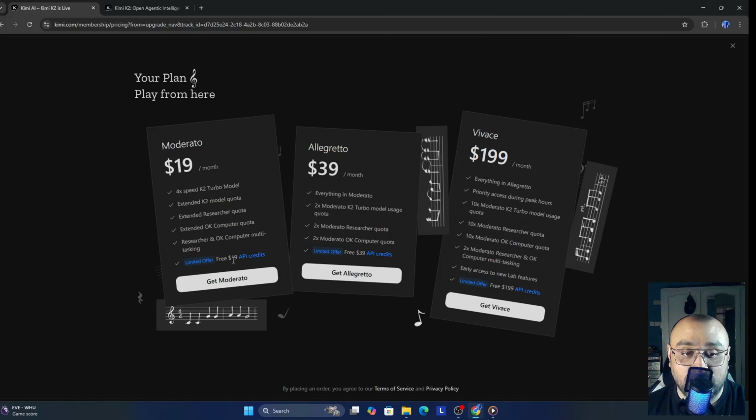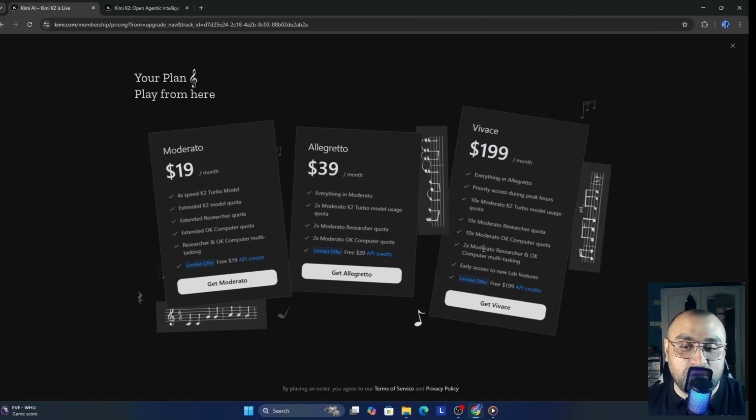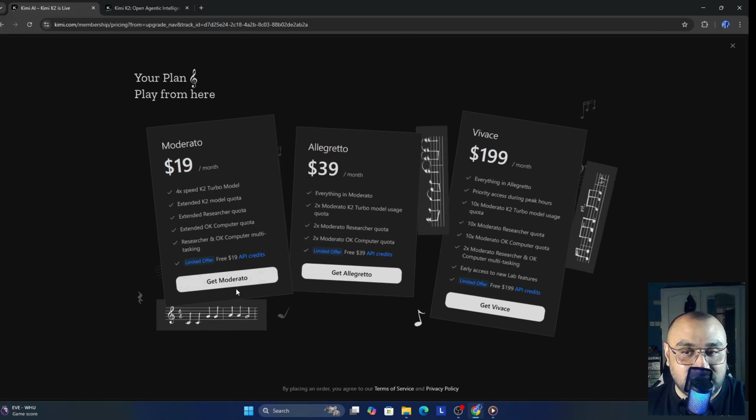And for a limited time, they're also giving away API credits equal to the same value of your monthly package. So for example, if you go with the $19 a month package, you get $19 in free API credits. And if you go with the $199 a month package, you get $199 worth of API credits. So essentially, this is still free because you get those API credits in return for the monthly fees that you pay.